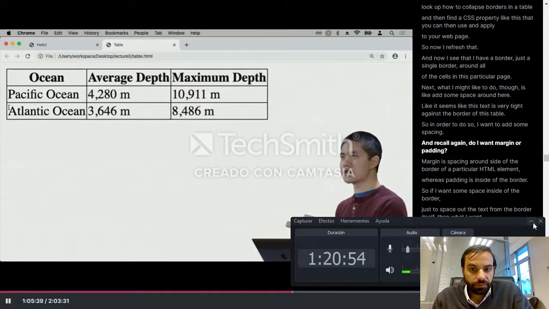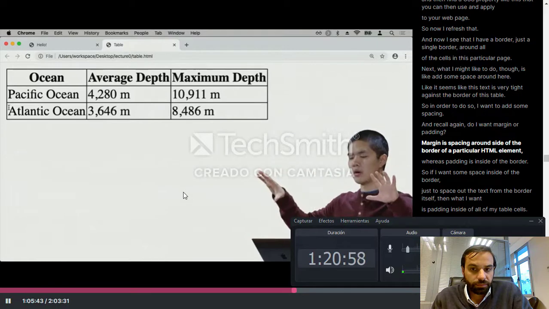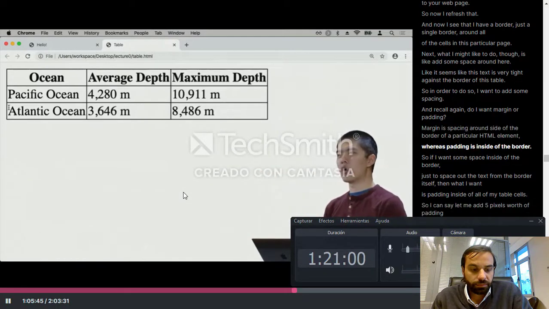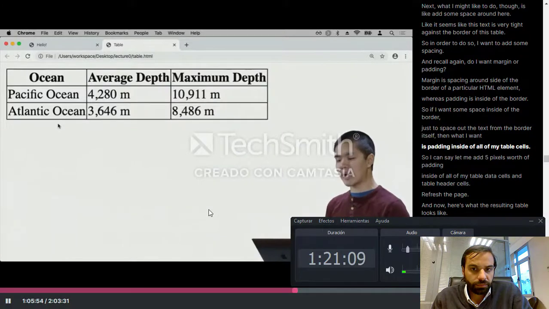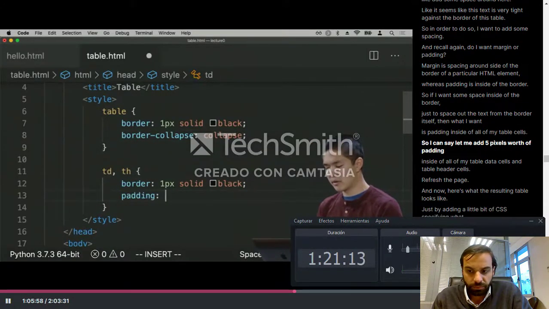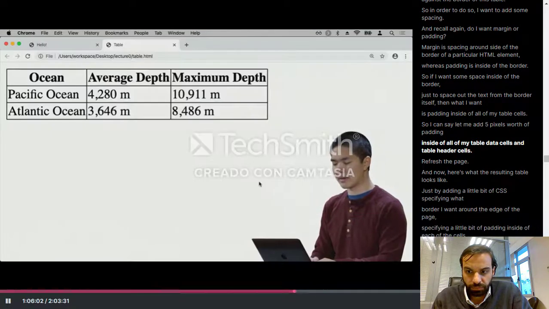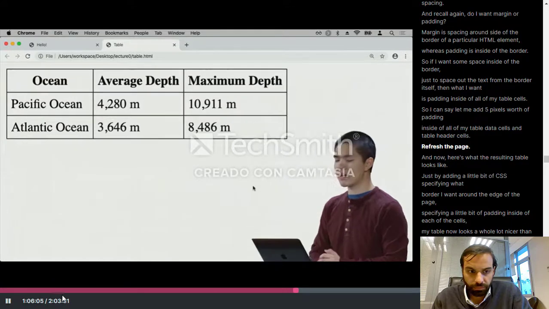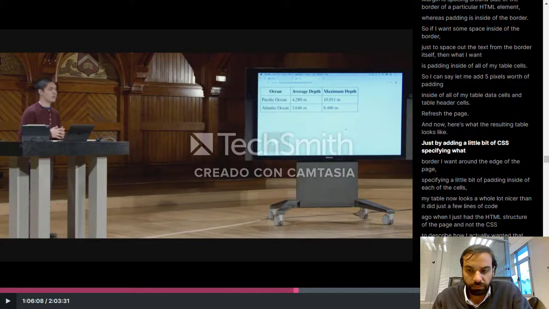And recall again, do I want margin or padding? Margin is spacing around the outside of the border of a particular HTML element, whereas padding is inside of the border. So if I want some space inside of the border just to space out the text from the border itself, then what I want is padding inside of all of my table cells. So I can say, let me add 5 pixels inside of all of my table data cells and table header cells. Refresh the page, and now here's what the resulting table looks like.